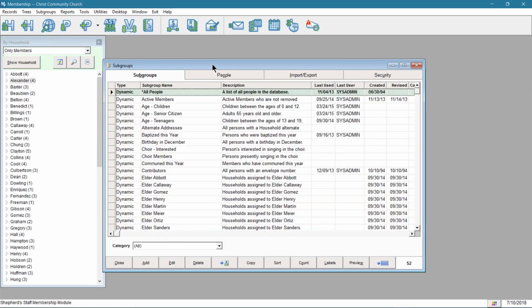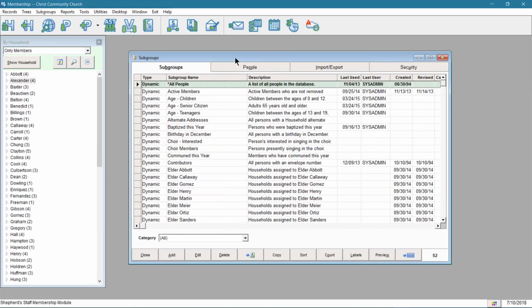So here goes our subgroups window. It's a grid like a lot of the other grids that you're going to see within the program, and it's going to allow you to filter your people based on your subgroups. So now that we've shown how to open up the subgroups window here, let's switch back to our PowerPoint.